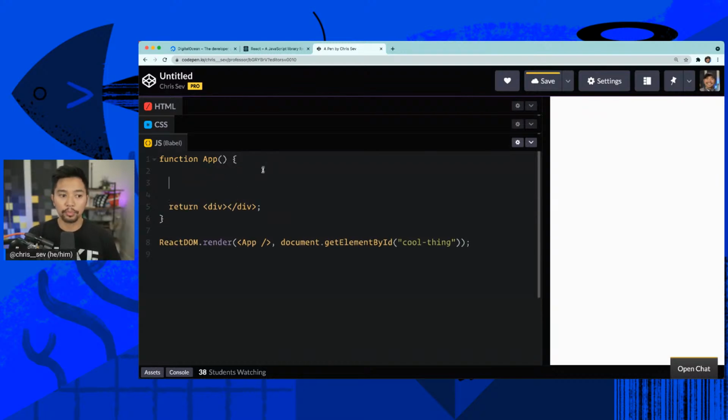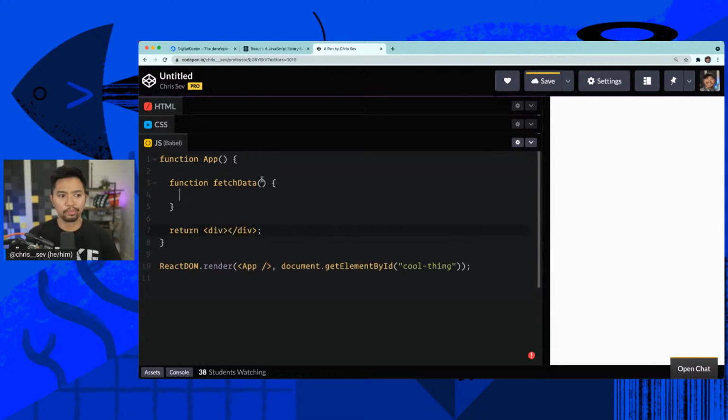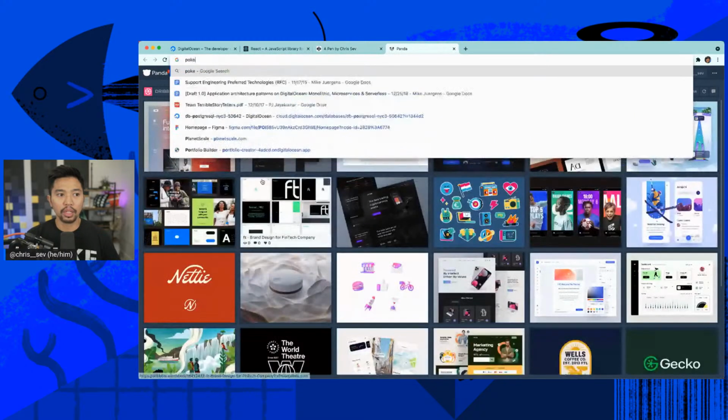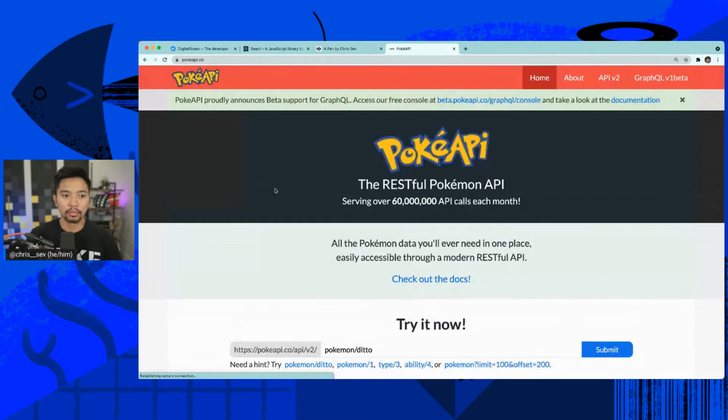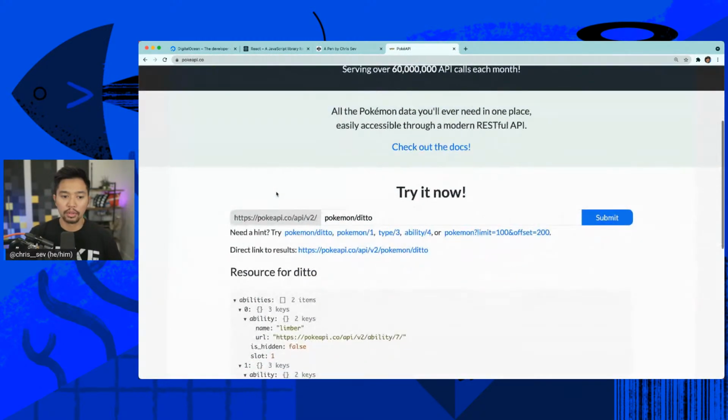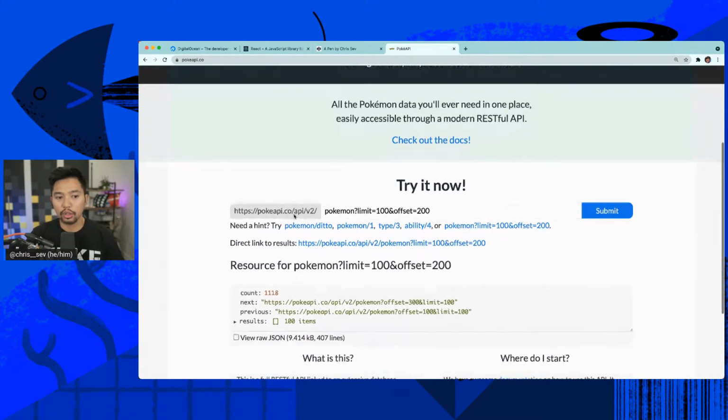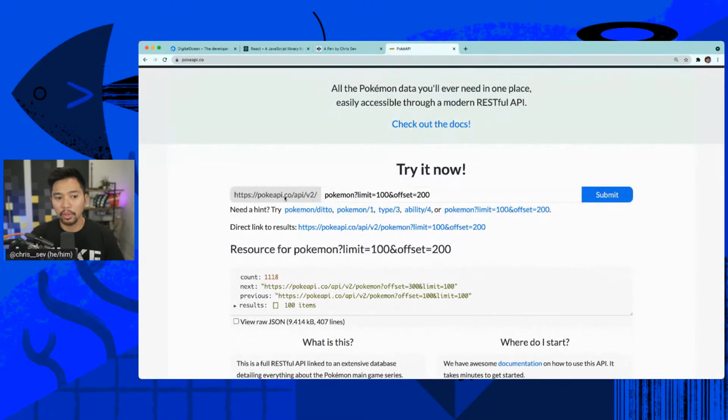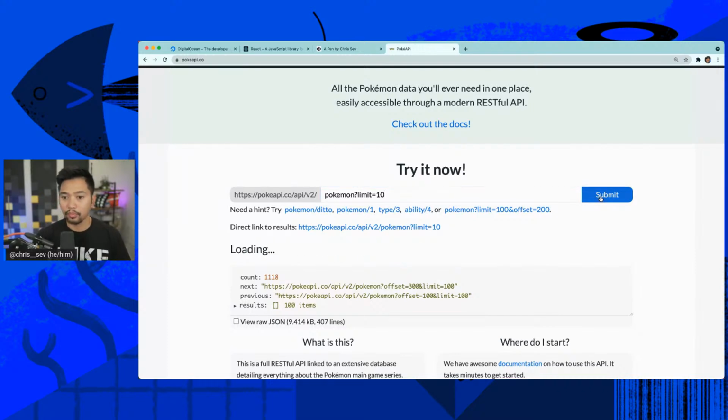Let's go get data. So we're going to call it function fetchData. I mean, it's classic. We always go to it, pokeapi.co. Sorry if I'm speeding a little bit. So this is the URL to go get some Pokemon, pokeapi.co/api/v2/pokemon. Let's do a limit of 10. And I'll click submit.